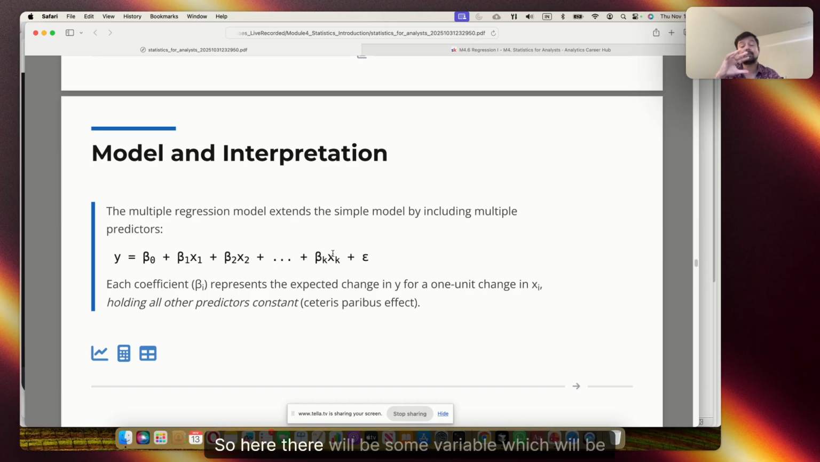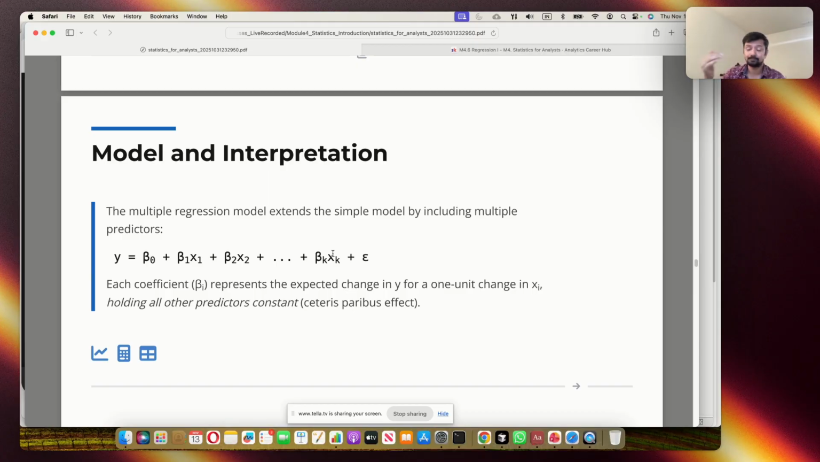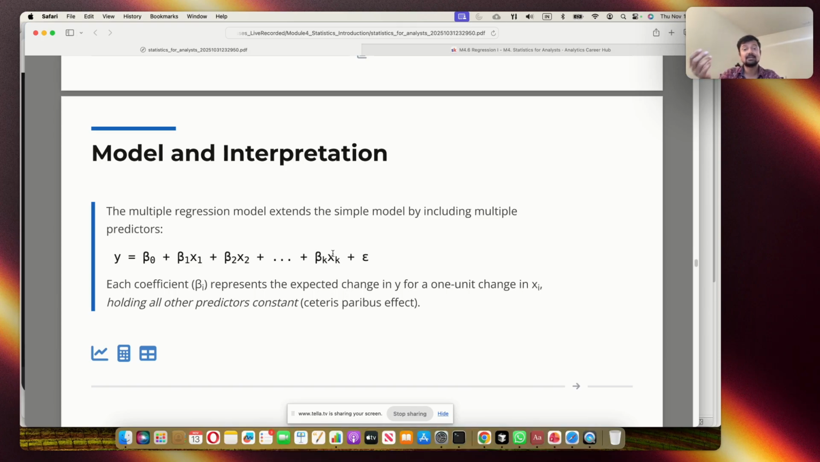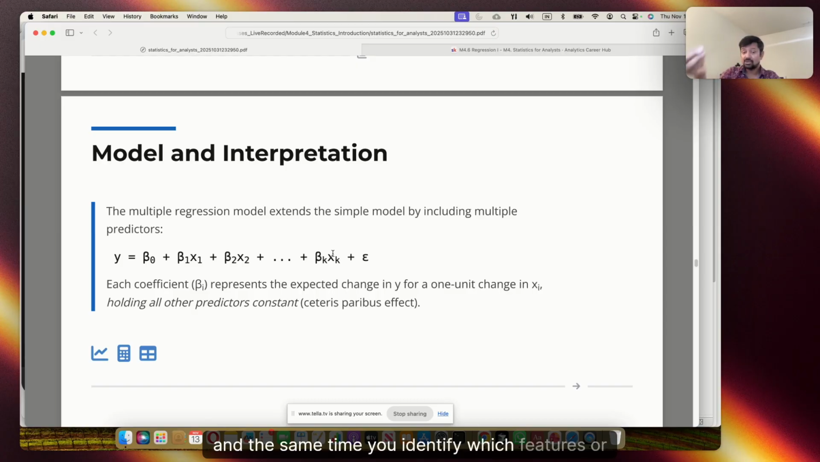So there will be some variables which are highly important, and some variables which are least important, because some variables will change the value a lot, and some will change it a little less. So in multiple regression, you identify the relationships, you identify the intercept, and at the same time you identify which features or variables are most important based on their effect on the target variable, which is y in this case.